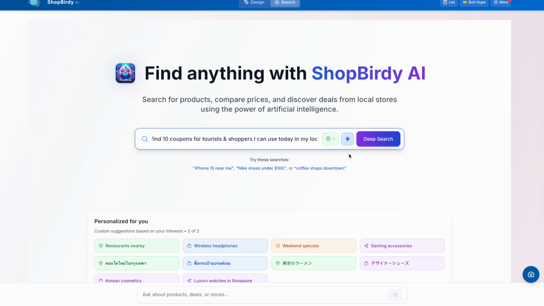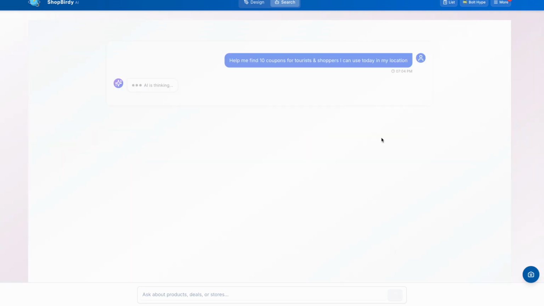You want to click this icon, and you want to have your location on so it can automatically put that up. But if you don't have location on, you can just prompt it with where you're traveling or where you're at. Let's fire it off.